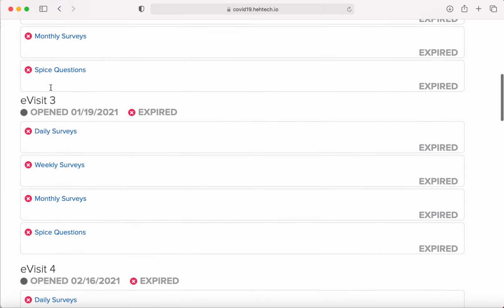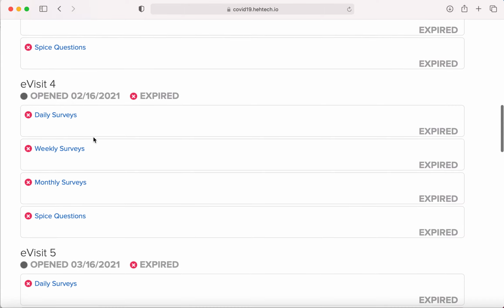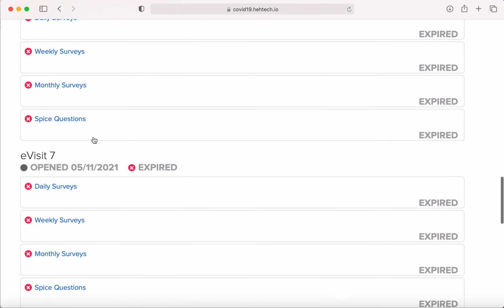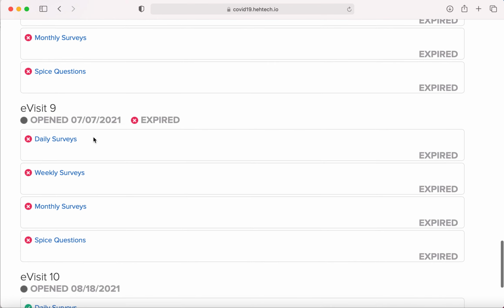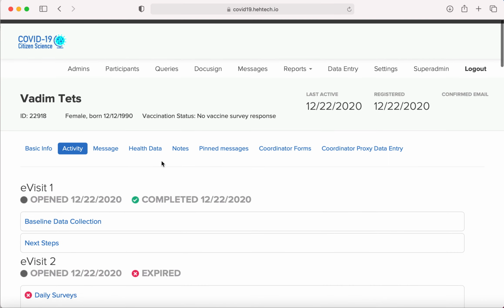have e-visit 2, e-visit 3, e-visit 4, and these are all that repeat e-visit with the same activities every 28 days. So hopefully most participants will actually have done a lot of these activities, but since we're on stage and looking at test users, a lot of them haven't.